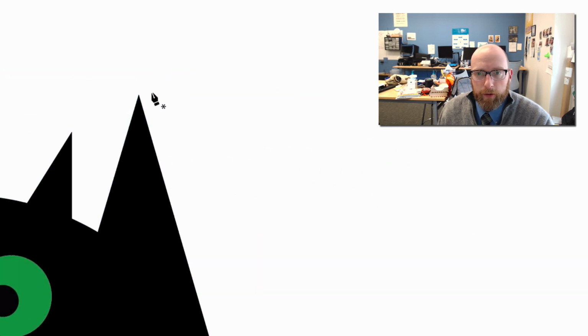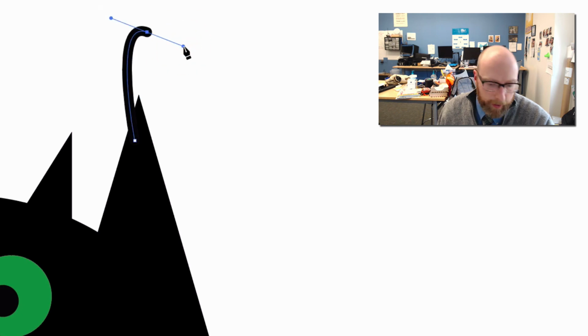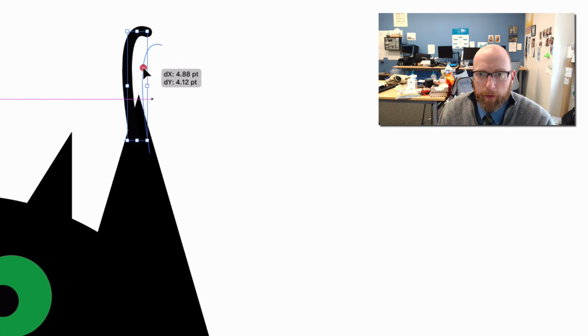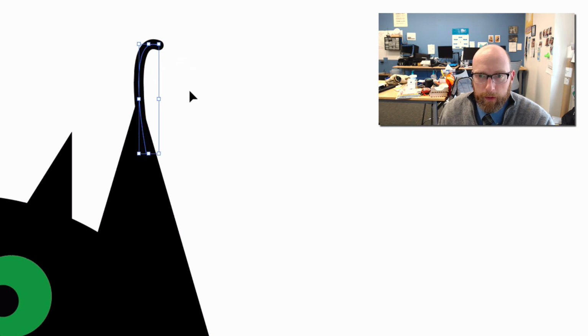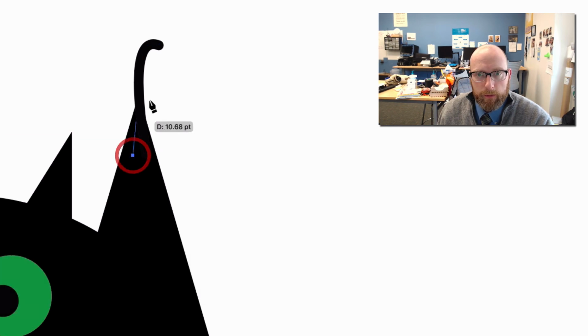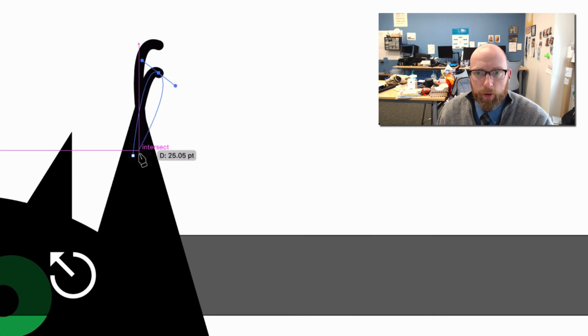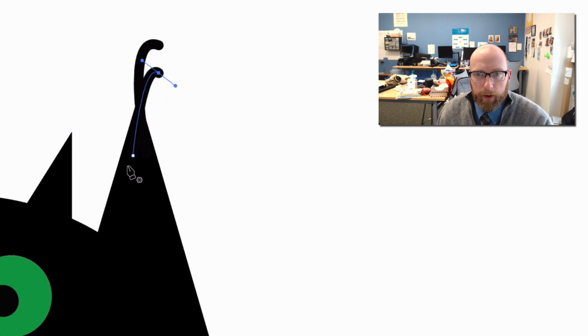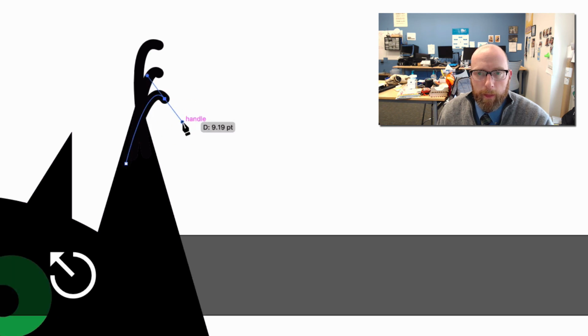Now I can come over here and do the same thing on the other hand. Click to start, come up and over. If I don't like it, I can switch to the V tool, the selection tool, and move it into place. I'm going to flip over to the pen tool with P. Draw it, hit escape to stop drawing that finger. Come back over here, start again. And then hit the pen tool again to draw my last finger.